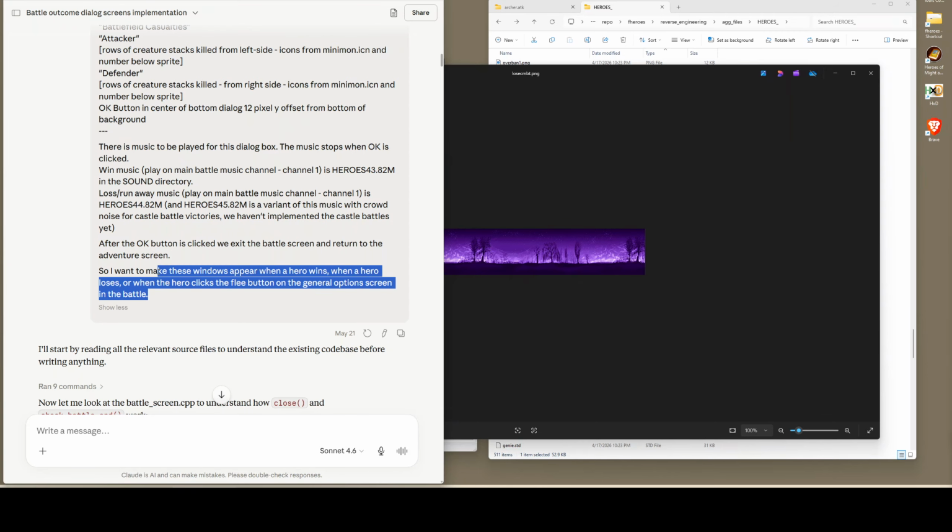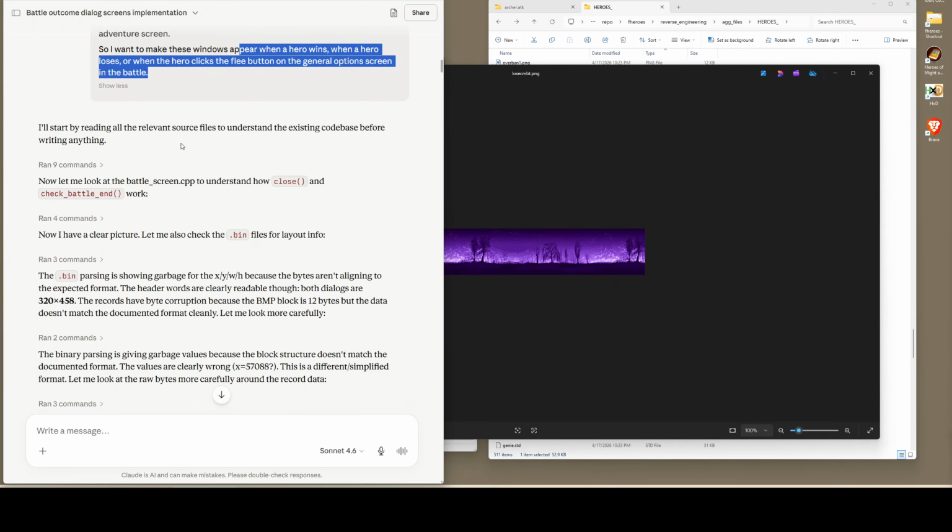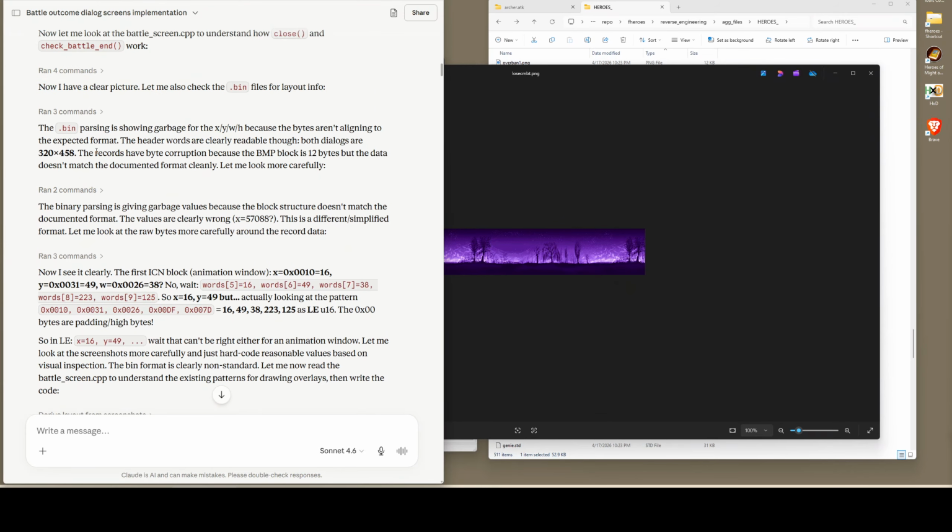And I want to make these windows appear when a hero wins, when a hero loses, or when a hero clicks the flee button on the general options screen in the battle. So it goes through, it does a whole bunch of processing. These dialogues are 320 by 458.